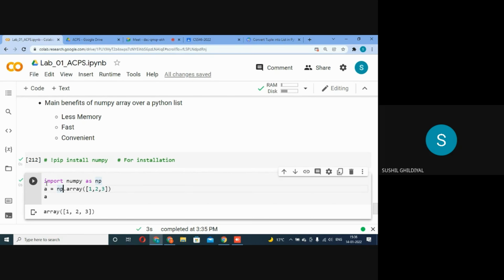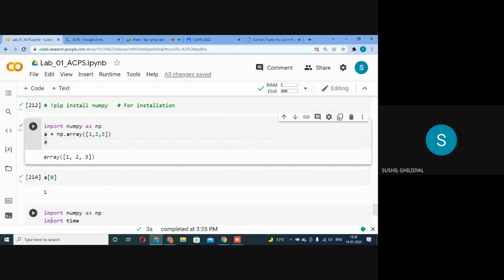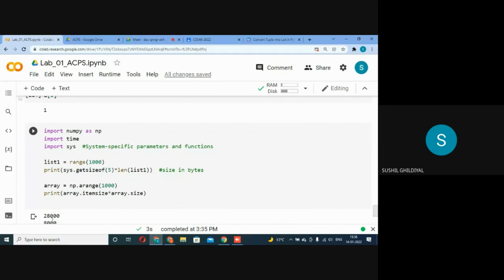So I am importing numpy as np. A is equal to np.array([1, 2, 3]), and if I want to print A, it is 1 2 3. Similarly, indexing also works like this. A[0] will print 1. Okay, now the important thing which I want to show you is this one.